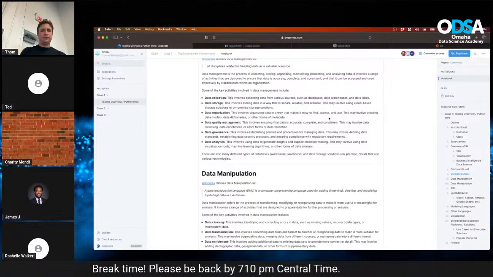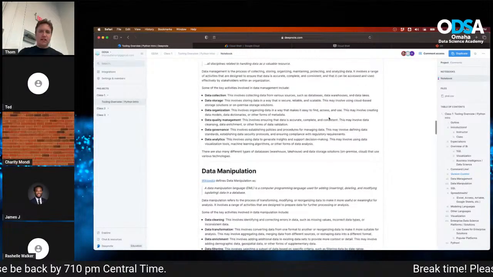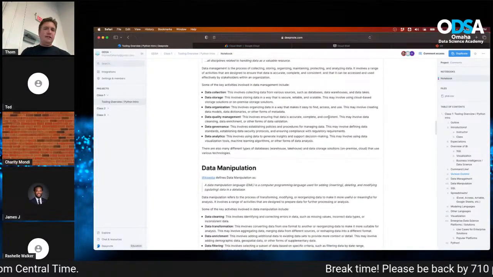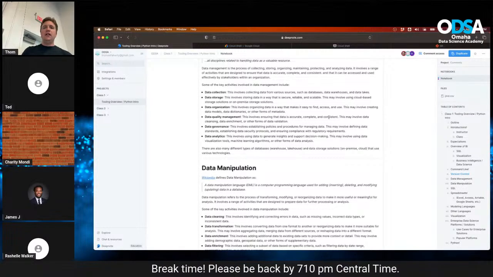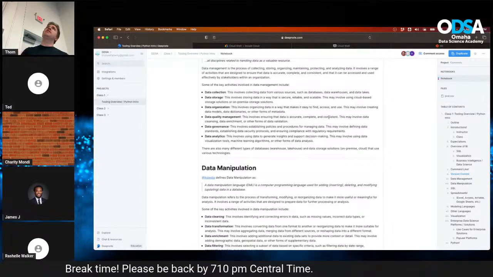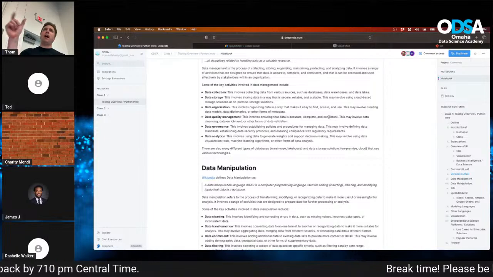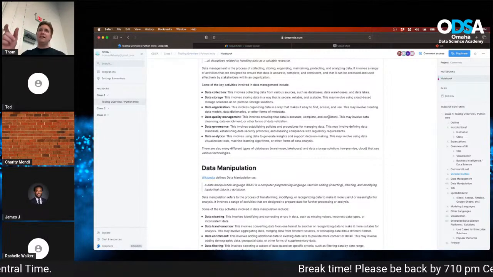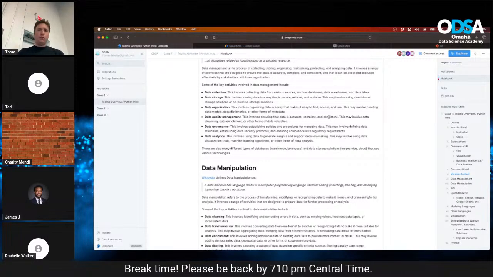But yeah, we talked about data storage and data organization. You kind of get it from the name. Data quality management gets back to what I was talking about earlier, where we want all of our numbers to be a specific type, like a float or an int, but not a string. That's a sort of quality management.